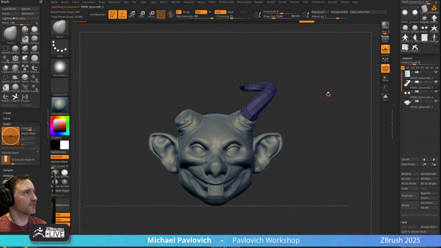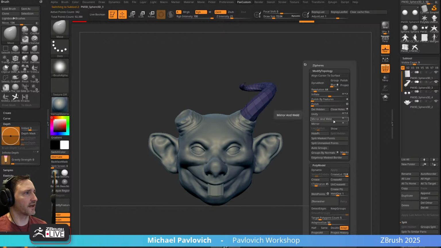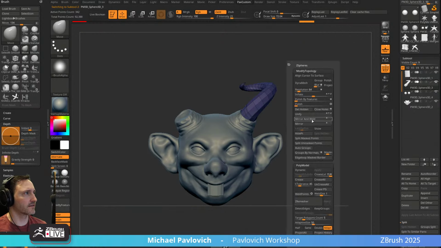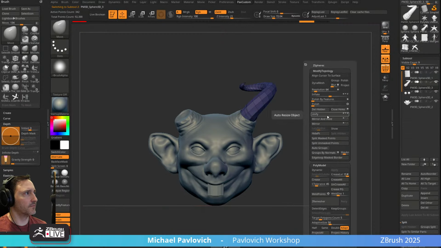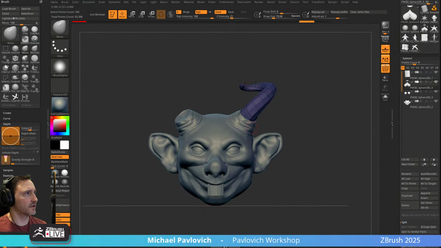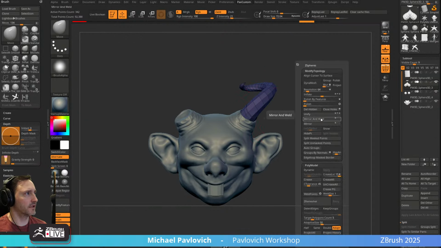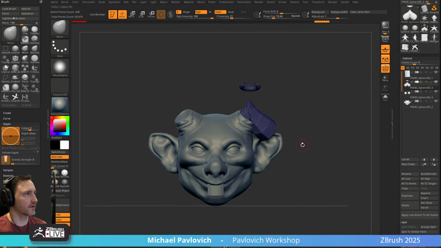If LSIM is turned off, I do a mirror and weld across the X-axis, it's going to look at the entire world axis and then mirror and weld it on the other side. If I turn on LSIM and do a mirror and weld, it's going to look at the local axis of the object. So it's going to take the bounding box, go down the middle, and then it'll just mirror and weld across that local axis.